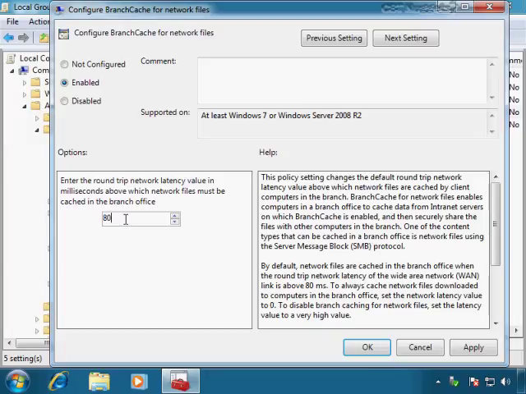Like I said, 80 milliseconds is the default, but if we're more patient than that, we could say 100, or if we're less patient, we might say 50, or 500, 50. Okay, so this gives you an idea for some of the things that we could configure there.